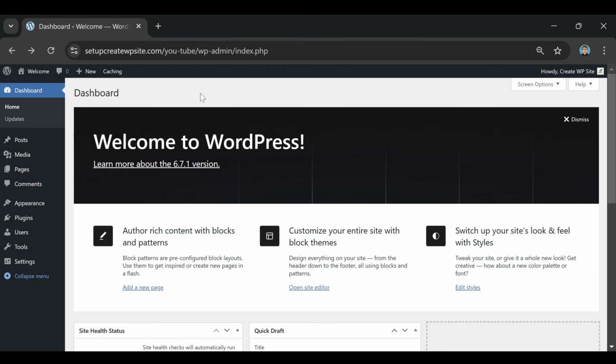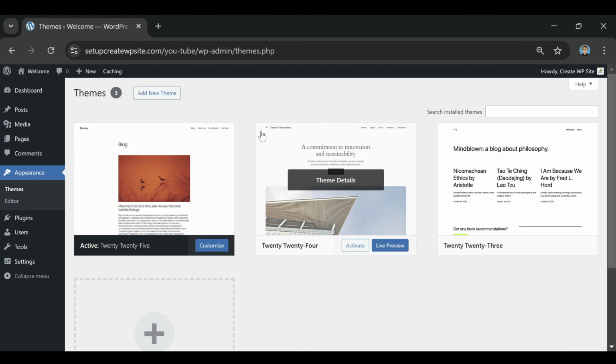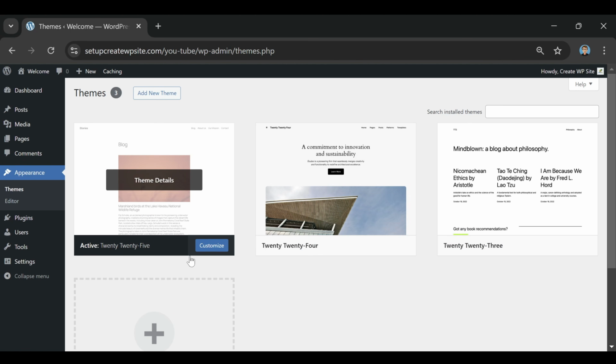And now the first thing we're going to do to get started is install our theme. The theme that we're going to be using today, the 2025 theme, is probably already going to be installed on your WordPress site because this is just the default theme that WordPress is going to be using for 2025. And to get there, we're going to go over to Appearance and then click on Themes. And as you can see right here, mine is already active, the 2025 theme.